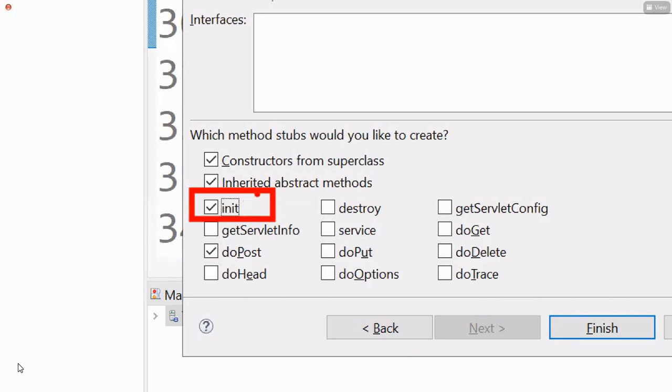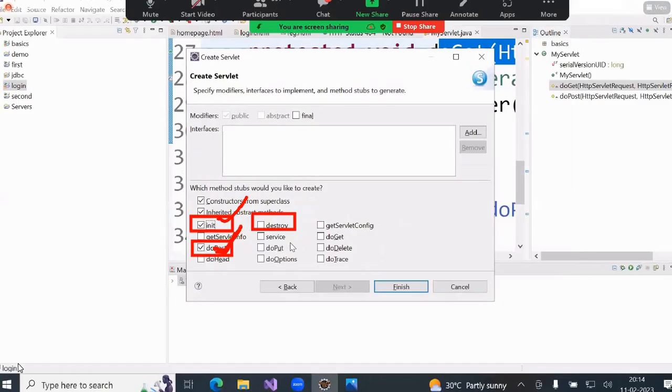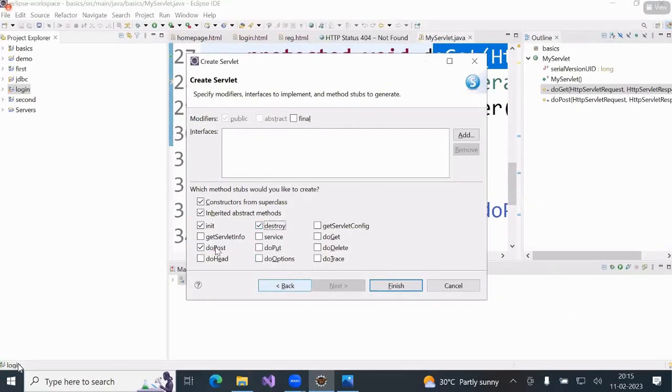Then the connection is established. The task code we are writing in doPost. First request comes, init called, doPost called. Second request comes, doPost called. Third request comes, doPost called. Fourth request, always doPost. Where do we write the connection close code? Destroy. Connection close you can write there. That is also I'll select. So init, destroy, doPost. These three I'm selecting. Finish.